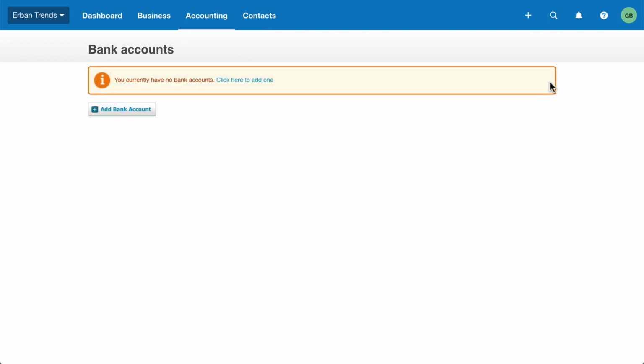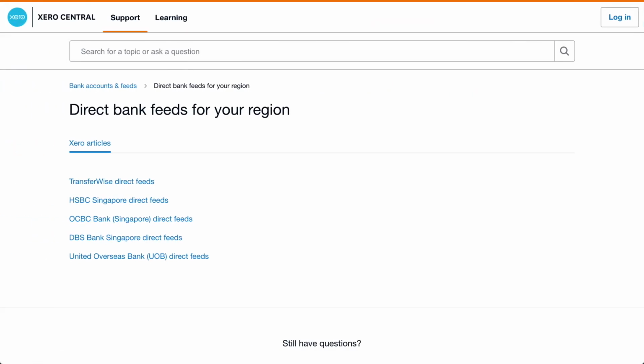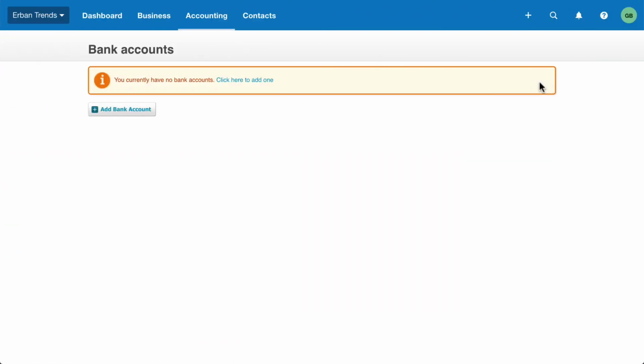Bank feeds in Xero automatically import transactions from your bank or financial institution, eliminating the need to import transactions manually. Go to Xero Central to see which bank feeds are available in your region. Then return to Xero to add your first bank.